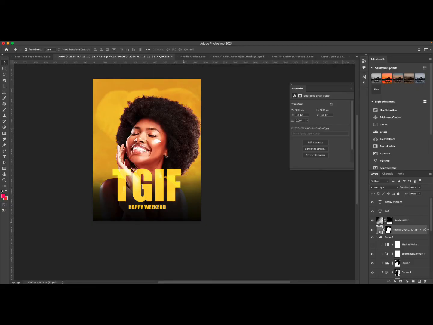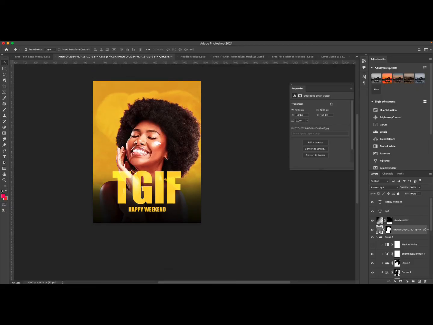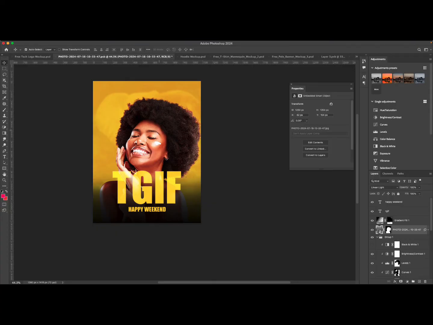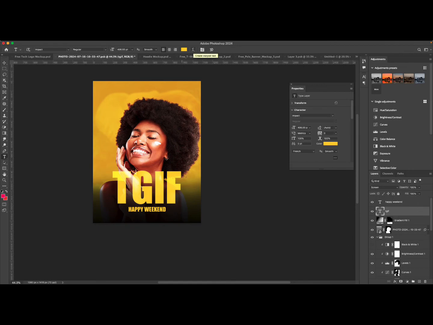Alright, so that's it. Now let's look at how we can tweak your text a little bit. Let's imagine this TGIF here, you want to give it some kind of round effect. So click back on this picture, you have this option up here, a letter T on a round kind of curve. So click on it.